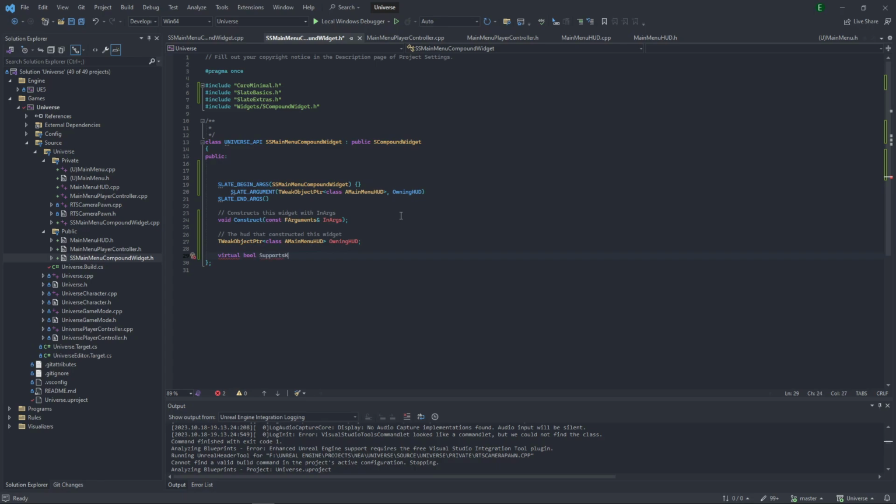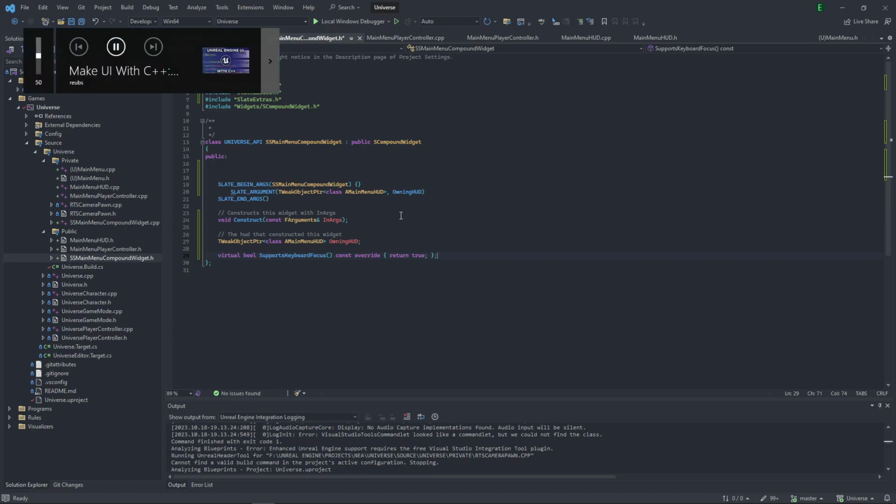SupportsKeyboardFocus const override. So basically, it worked, then you won't get that message. So now I'm going.